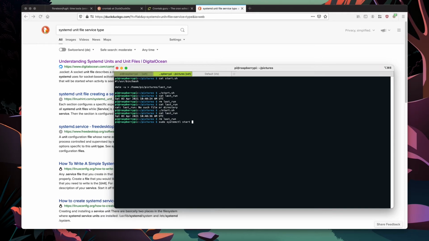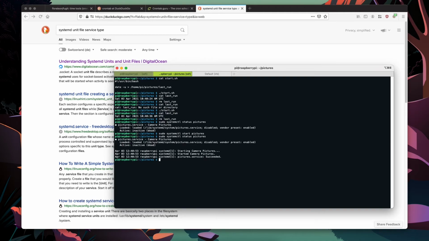So I'm gonna do status of pictures, so it's not there, and I'm gonna start it, and now I'm gonna run status again, and it's saying it's dead. So yeah, of course it's dead because it ran, and so that I can really know that it actually ran, I'm gonna cat the file, and you can see it's there, and it just ran. So it's dead because the process finished.